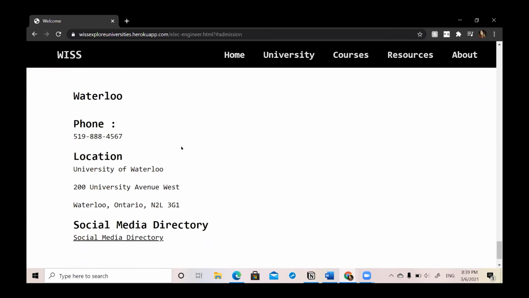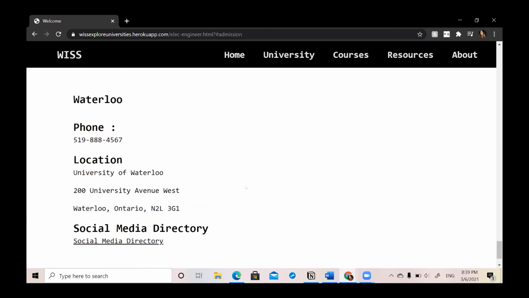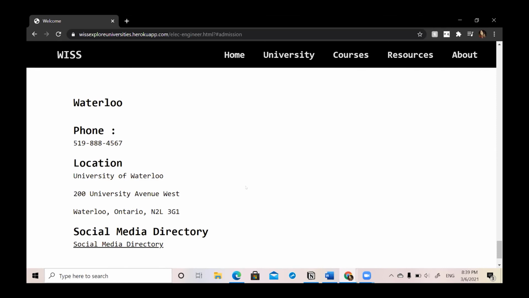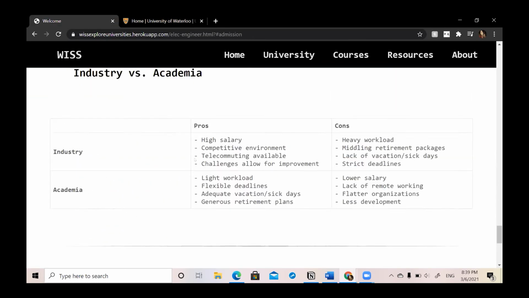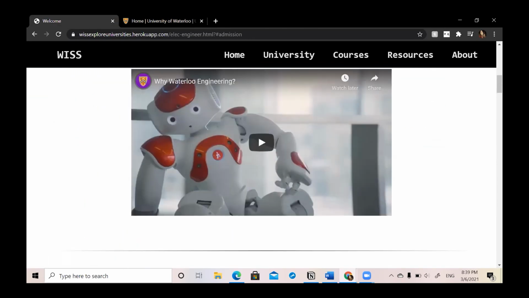And now we have the contact section, which just has the information regarding this university and their social medias. And down here we have the program website as well as the university website. So if you go here, you'll just be brought to the web page. And now I'll be passing it on to Wesley.